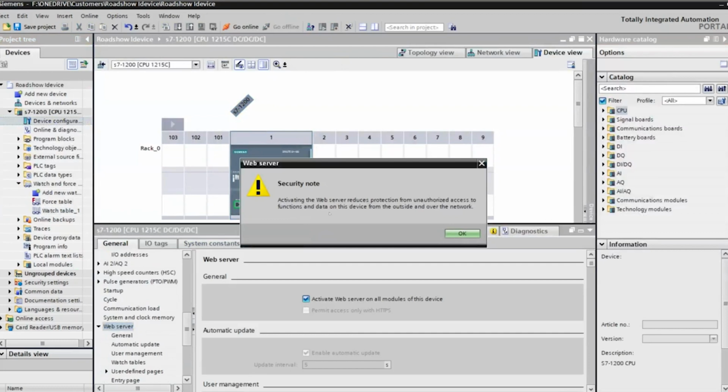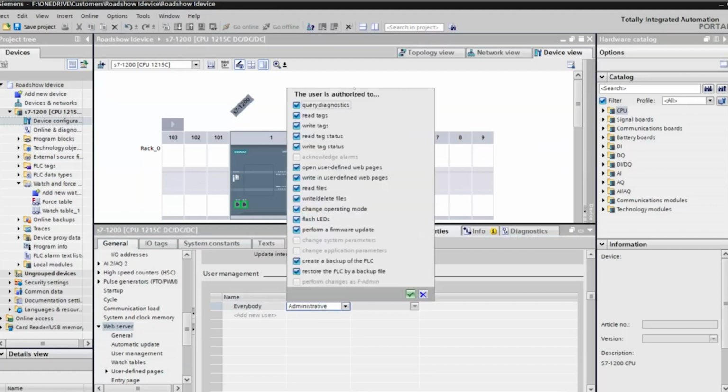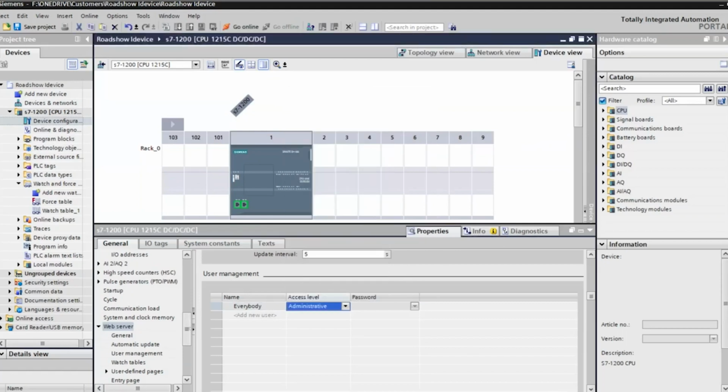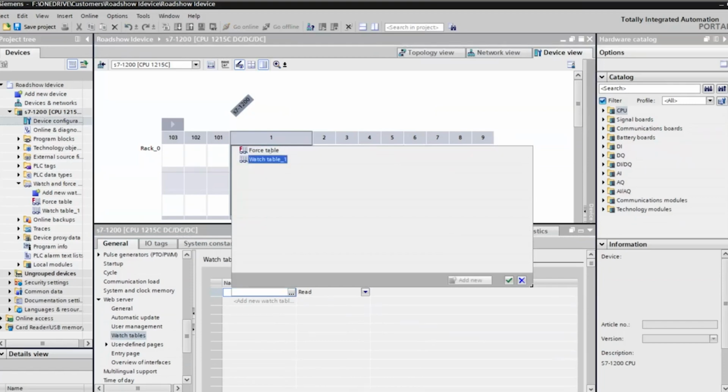It's telling us here that we're going to actually give access to internal registers, and that's kind of what we want to do. So if I look here, I've actually got this set up so everybody without a password can access it. You would probably want to change that, and we can actually give different access levels and define what each individual login gets access to and their password. But today what we want to do is to add a watch table. So if I had no watch tables in there and I wanted to add one, I simply go ahead and pick the watch table, and you can also do force tables here.